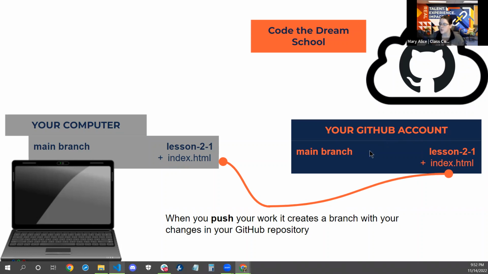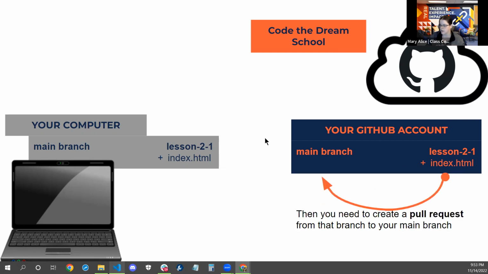And so at this point, you still don't have an index in either of your mains, whether it's on your local computer or on your GitHub account. But you do have your lesson 2.1 in your local computer, and you have a lesson 2.1 in your GitHub account when you pushed, because it said the copy from my lesson 2.1, make a copy under lesson 2.1 with my GitHub account. All right, so then you do the pull request.